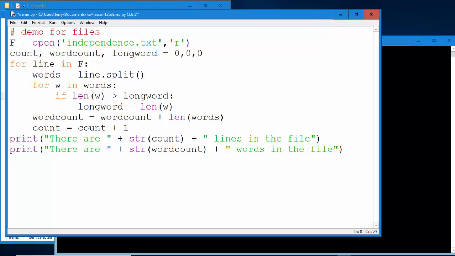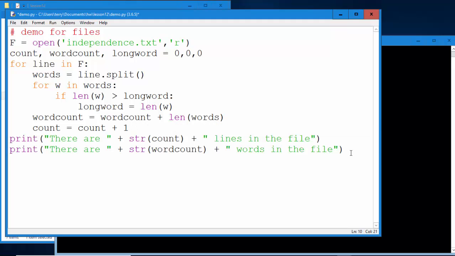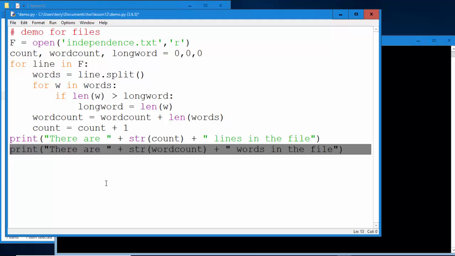So this goes through and finds a long word. Each time it finds a longer word, it substitutes it into the variable called long word, and at the very end we'll have the length of that longest word. So let's create a third line of output, and the final print statement would have the length of the longest word.